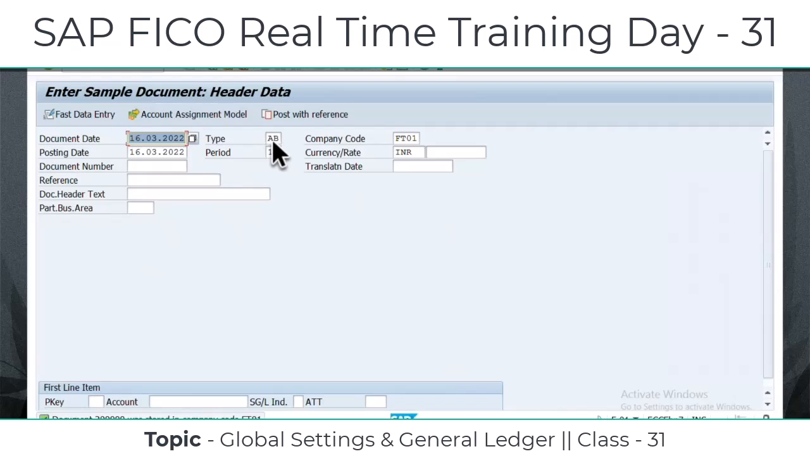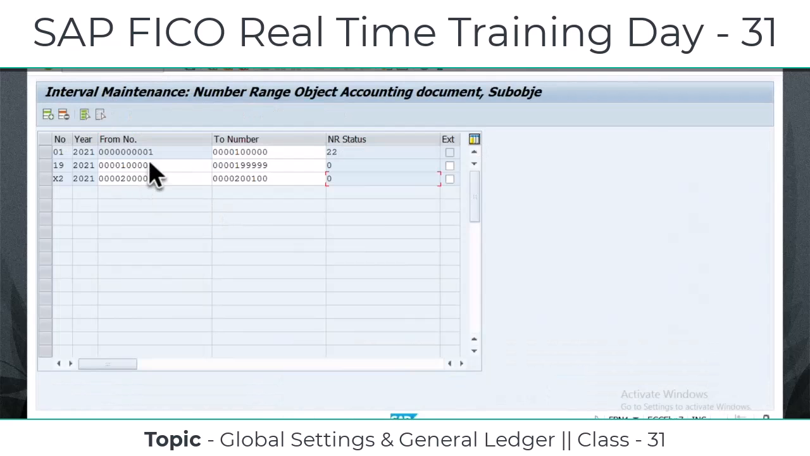See, even if I use document type AB, same thing. 01 is supposed to be used. So 01 means which number range is it supposed to take? Here it is 1 to 1 lakh, but why is it taking the 2 lakh series here?